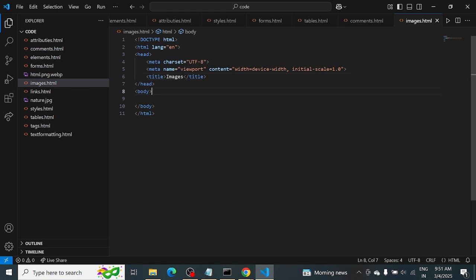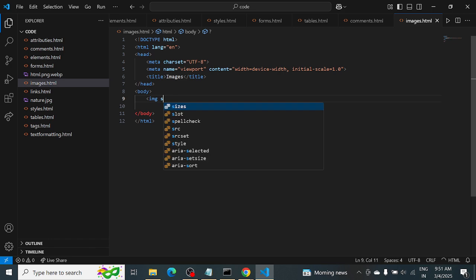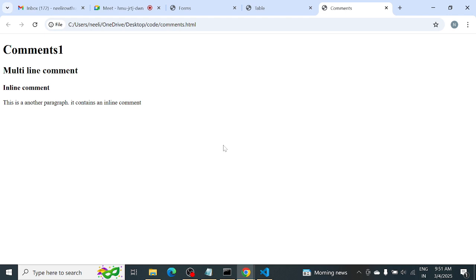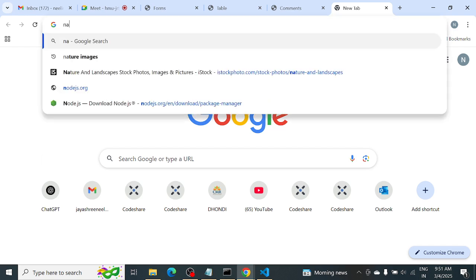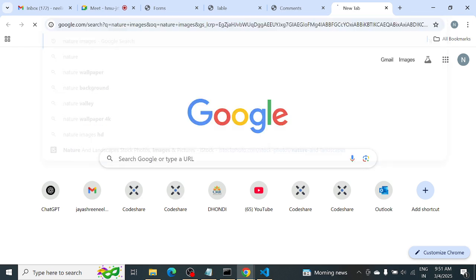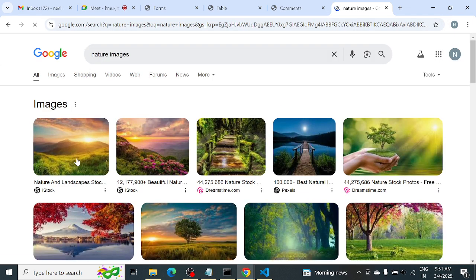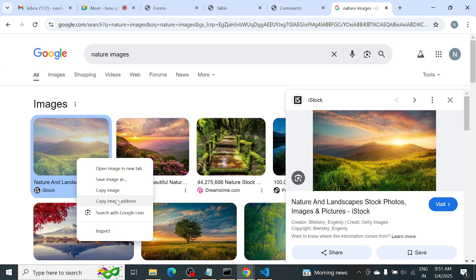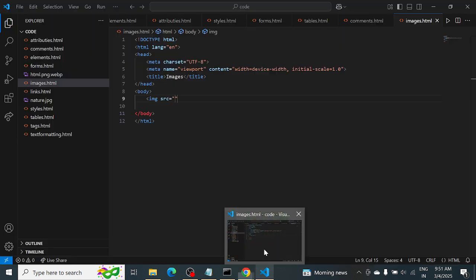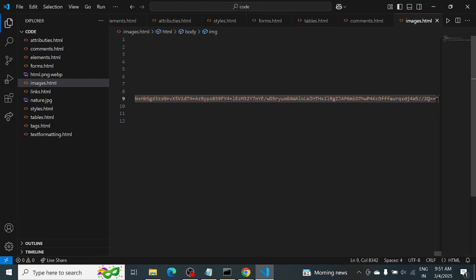Here I'm taking the image tag with the src attribute, so you need to take the source link here. I'm directly taking it from the browser. This is one way to fetch an image. I'll show you the first way. Here I'm taking the nature image. I want to fetch this, so select this, right click, copy image address, and go to your browser and paste it here. So this will be the image address. Only if the internet is available will it be presented.